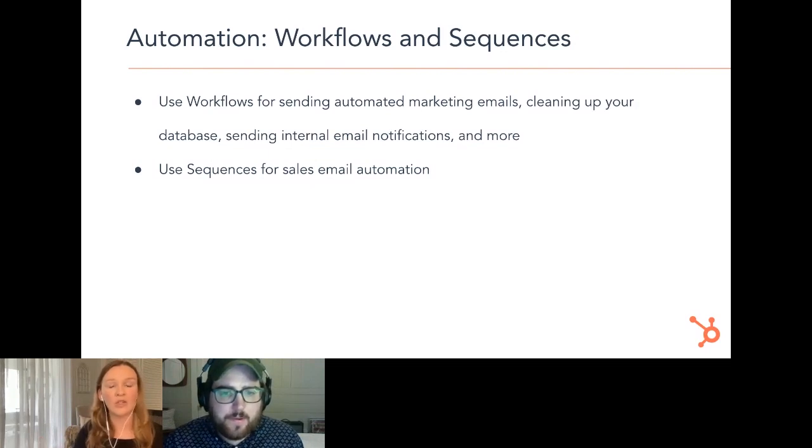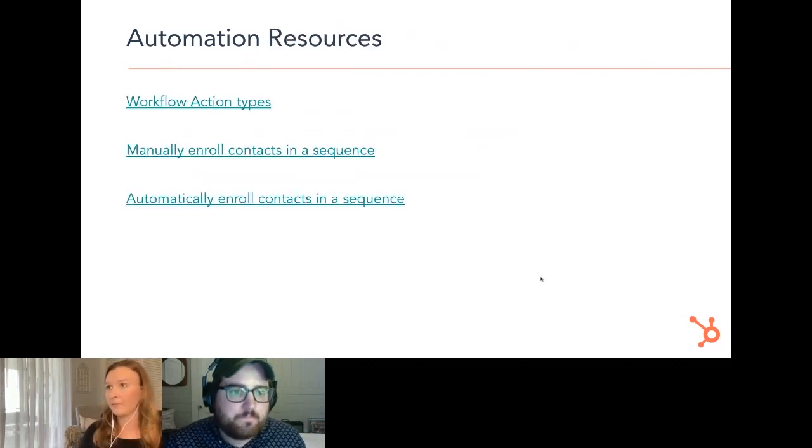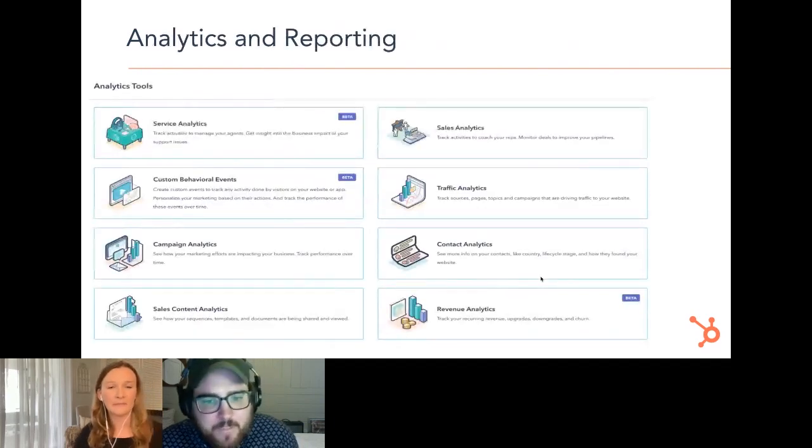So if you're wanting to do more cold outreach or things like that as part of your email communication, when you're really trying to reach prospects for the first time, doing that kind of drip cadence where it's worked in with some emails and some calls, some tasks, different things like that, using the sequences tool for that kind of sales automation is a really good fit. Okay, and then there are some of those automation resources for you guys.